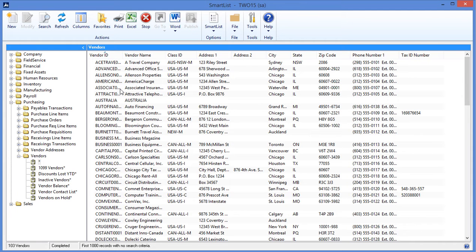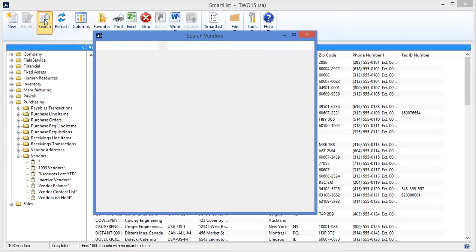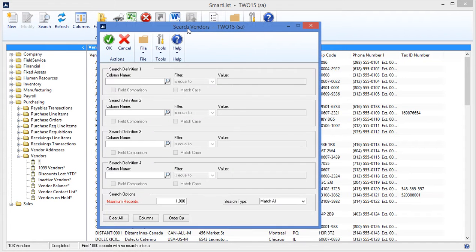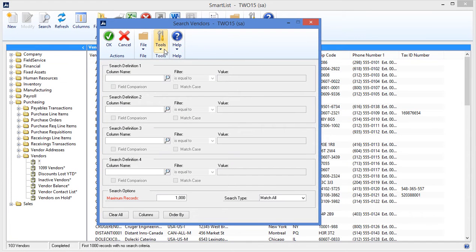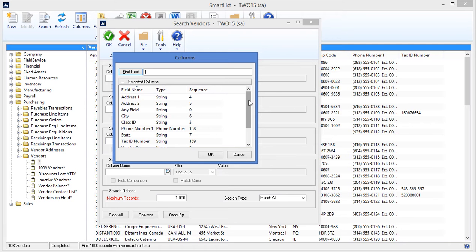Now, if I only need to see vendors where the class ID starts with USA, I could easily do a search to filter out my SmartList. To do a search, I click on the search button in the ribbon bar, which opens up my search screen. First thing to point out here is that I'm searching by column name, so any column that's in my SmartList, I can click the lookup and find it in this screen. So I'm selecting class ID, I hit OK.